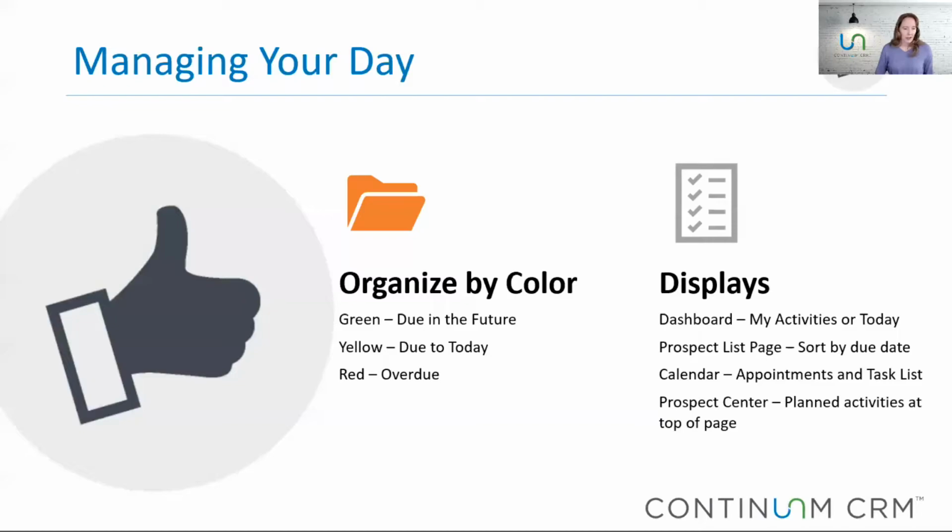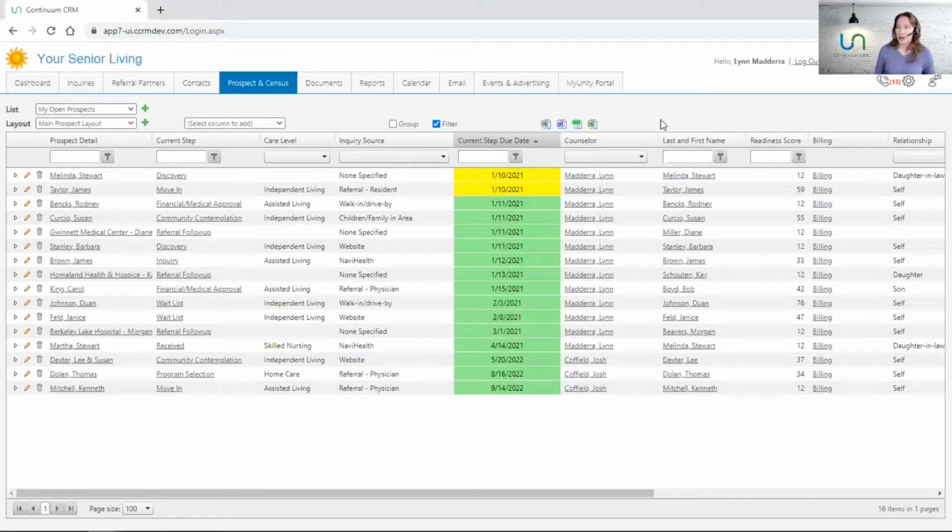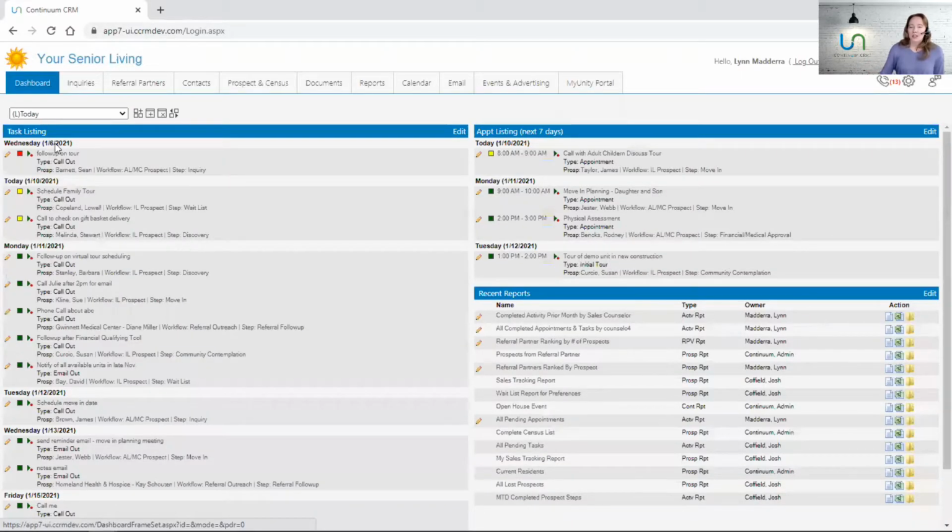If I look at the system, now I'm on my Prospect and Census tab, where you see the listing of all your prospects. I'm sorted by my step due date, and I can quickly see what I have to do today and what's coming up in the future, just from a prospect standpoint. And then I can also use my dashboard area. Again, these are full task listings, so I might have some tasks scheduled on someone else's prospect or something I've just put into the system that I need to accomplish.